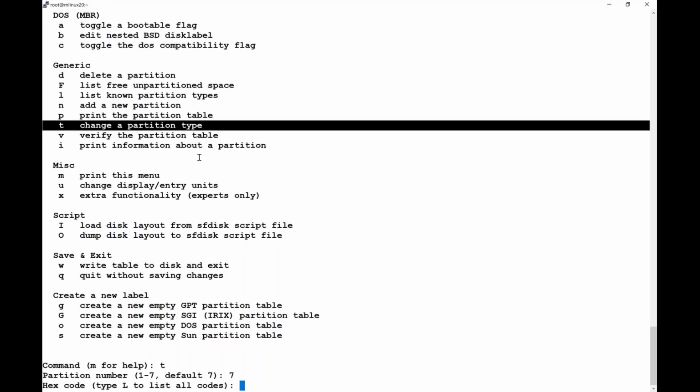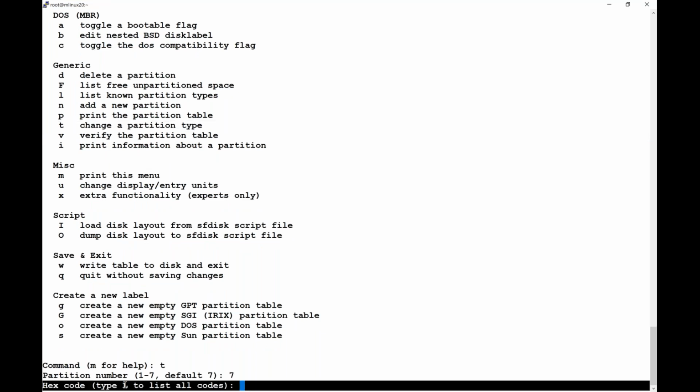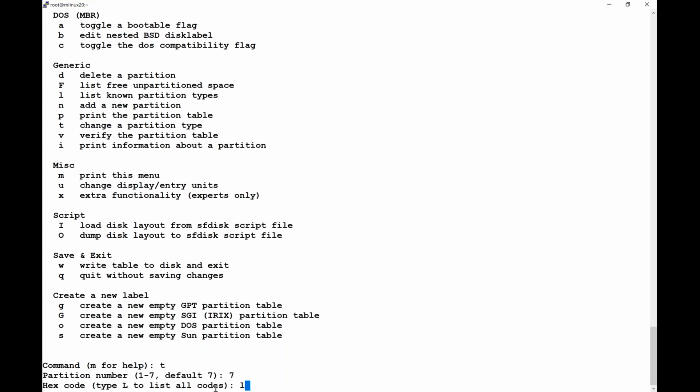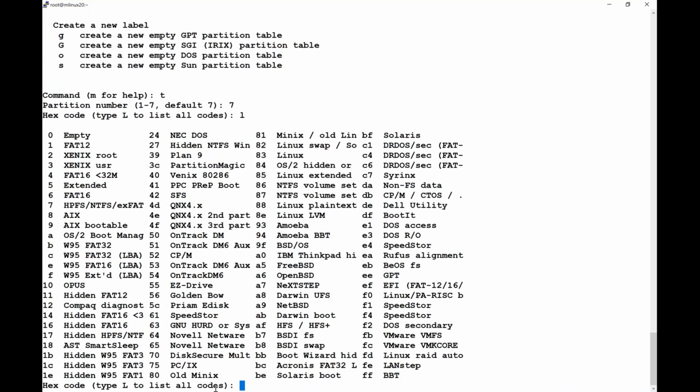Now, what is the code you want to give? See, I don't know what should be the code for swap, for example. So you can type L to list all the codes. You can go with capital L or small l, doesn't matter. Both will give you the same output. So if you see here, there is an option 82 for Linux swap. Then there is 83 for normal Linux.